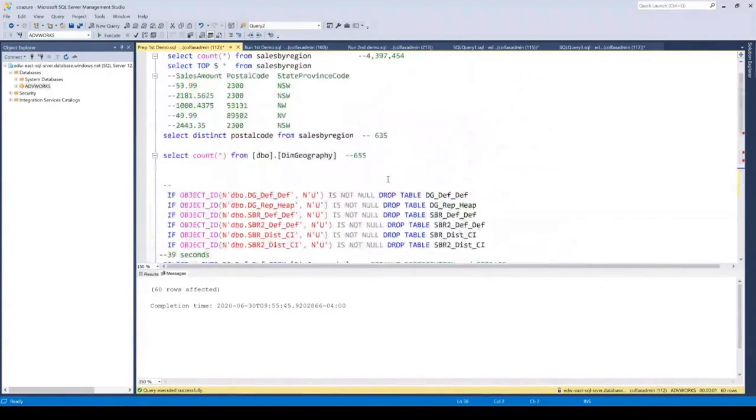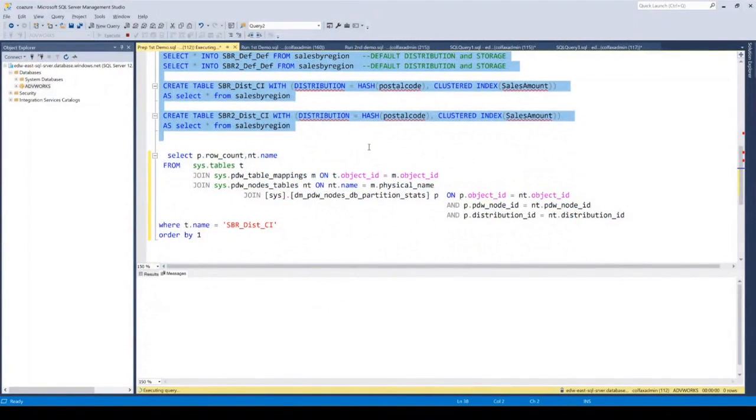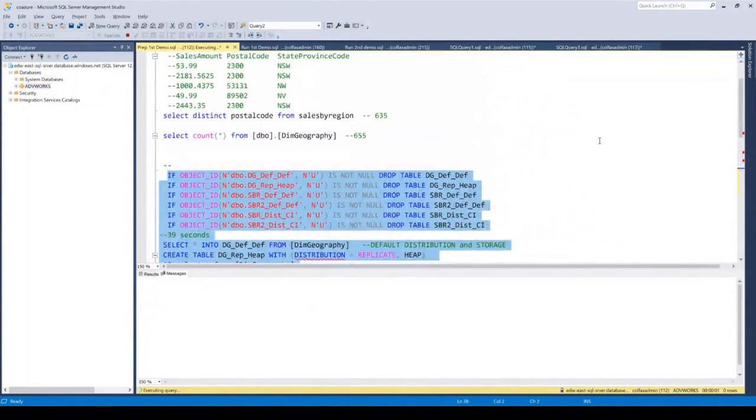So let me just run this. It's going to drop and create some objects while it's running. We'll talk a little bit about what it's doing. So there's, as I said, 60 tables sitting underneath these covers.